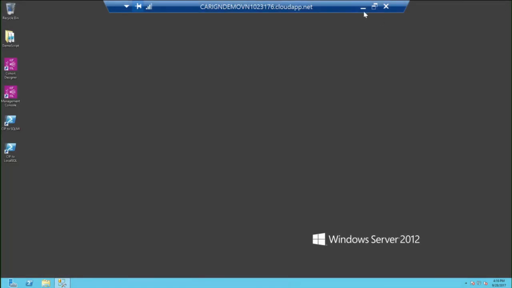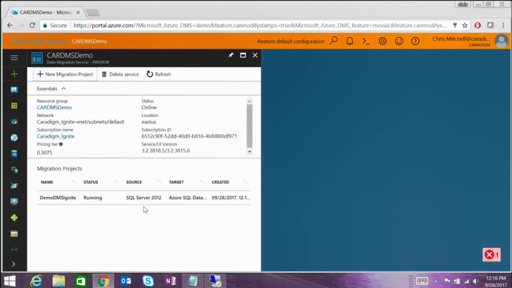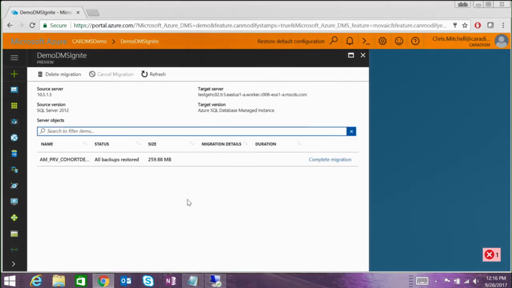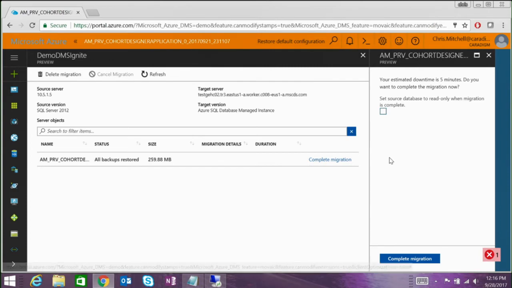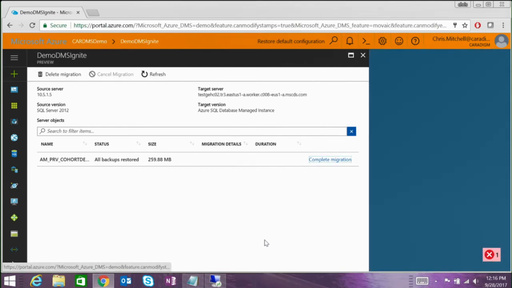What I'm going to do now is go back to here, and I'm going to tell it, hey, let's complete this migration. So I have an option here to change the database to read-only. I'm just not going to worry about that right now. We're just going to go ahead and complete it. And so this is now taking the transaction logs between when I did the initial migration and now to actually complete the move, right? That's all done, looks like.